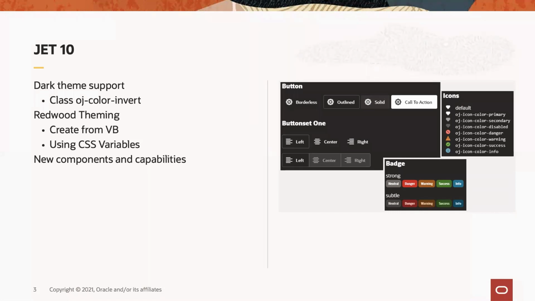Beyond that, like with every version of Jet, there's a bunch of new components and also a bunch of new capabilities to existing components. So one thing we recommend that you do is go over and check the release notes for Oracle Jet 10, read through them and learn about what's new and what new capabilities you can leverage in your user interfaces.